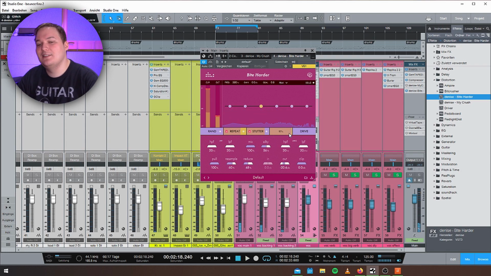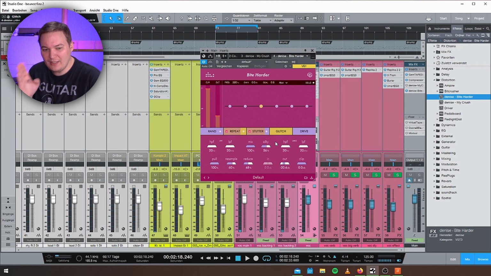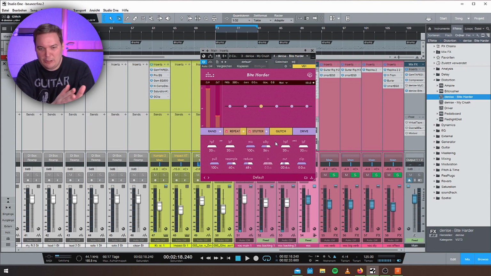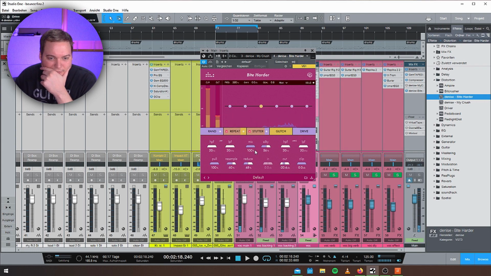Ah, I think I understand what the glitch is actually doing. It's the same as the stutter, but it's really fast, and it's just going faster when you turn it up, to the point that the stutter itself is creating this fake frequency you hear sweeping through. And then we have drive. Let's check out what the drive can do.